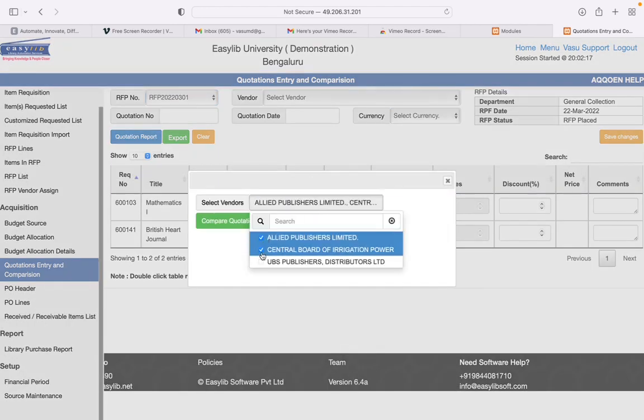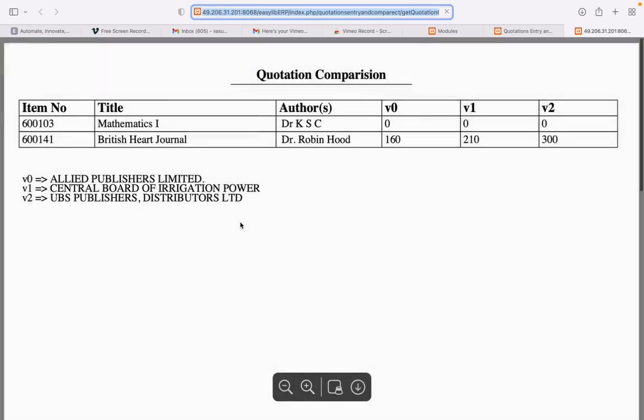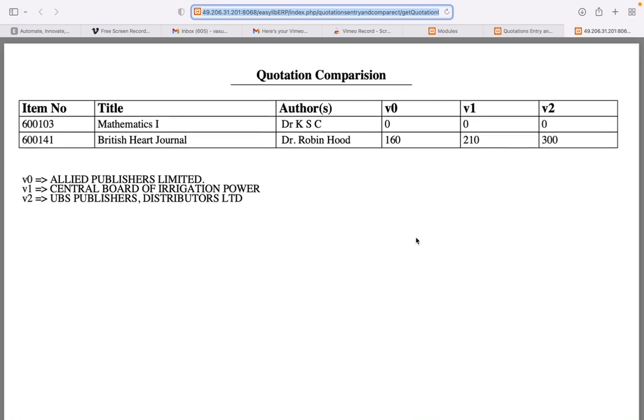Okay, three vendors have given the quotation here. I see the quotation comparison, and I can see the prices that each vendor has quoted and which vendor is the lowest. And there is an enhancement going on which will allow you to take this report in Excel form and then create different purchase orders. So effectively, if you use the Easylib software well, you probably will be able to recover the investment you are putting into Easylib by saving money while purchasing the books.